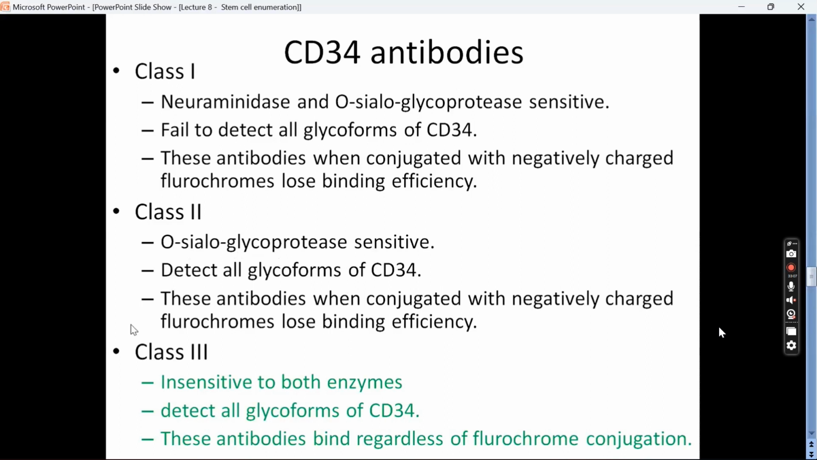Hence, we finally came up with the class 3 CD34 antibodies, which are insensitive to both enzymes we saw, that is neuraminidase and O-sialoglycoprotease. They detect all glycoforms of CD34, and these antibodies bind regardless of fluorochrome conjugation, because they are insensitive to O-sialoglycoprotease.